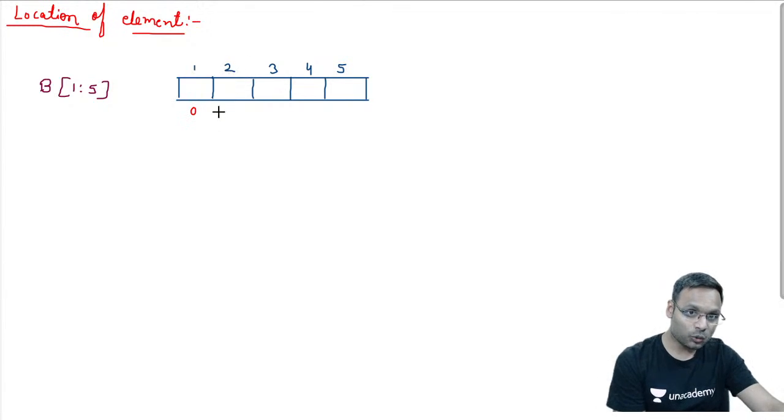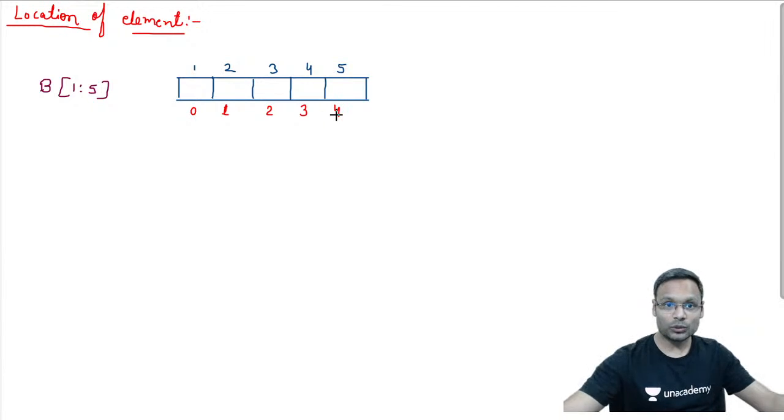Index is 2, but relative index is 1. Two elements are there before this. How many elements are there before this? 3. How many elements are there before this? 4. Right? Understood? Now, okay, let me take a few examples.